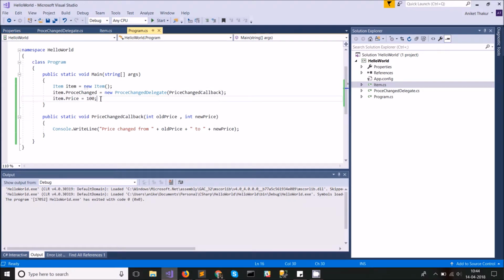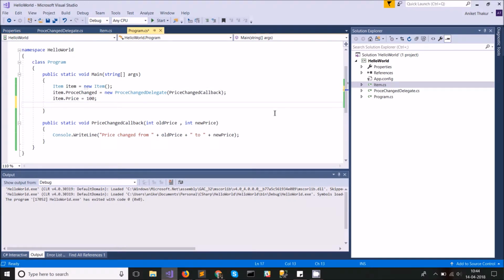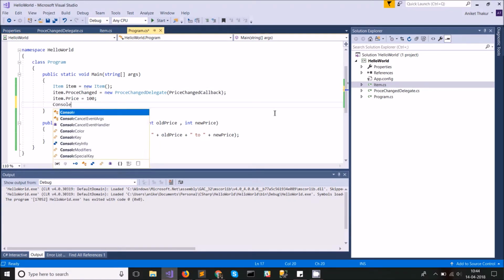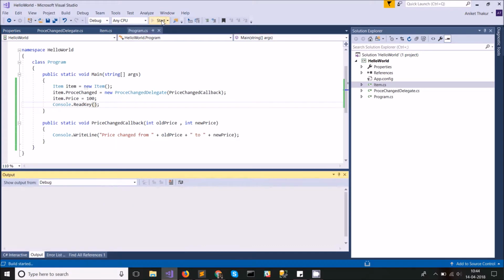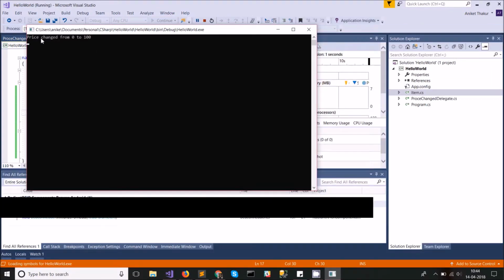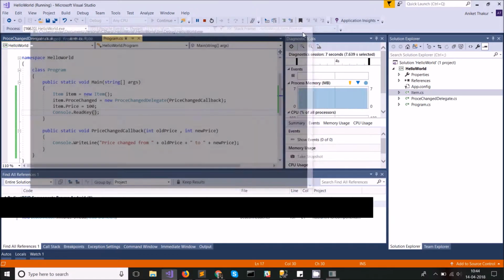Alright, so we did not add a stopping criteria, so let me go ahead and add that. Console.ReadKey, and let's go ahead and run it again. And as you can see, you get the callback saying price changed from 0 to 100, right? So our delegate is working fine now.